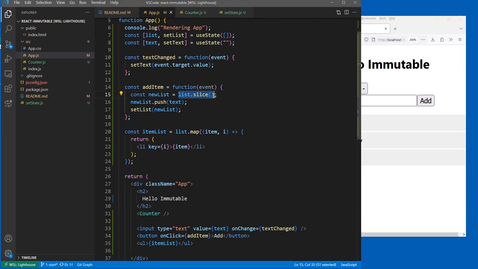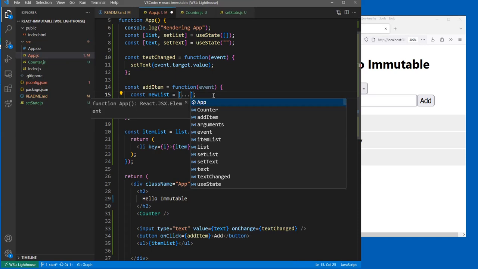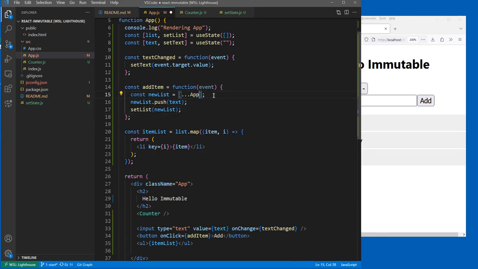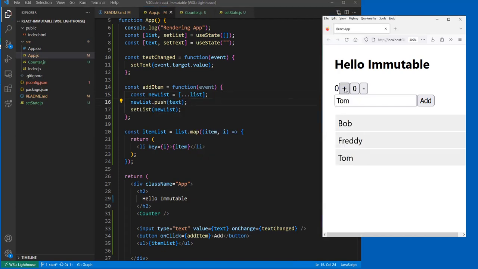Using a spread operator. Exactly right. Using the spread operator, and that would be something like this. Dot, dot, dot, list. Oh, not app.list. List. There. Take a look. What happens with that? Does that work? It does. Same thing. Let's double check to be sure.